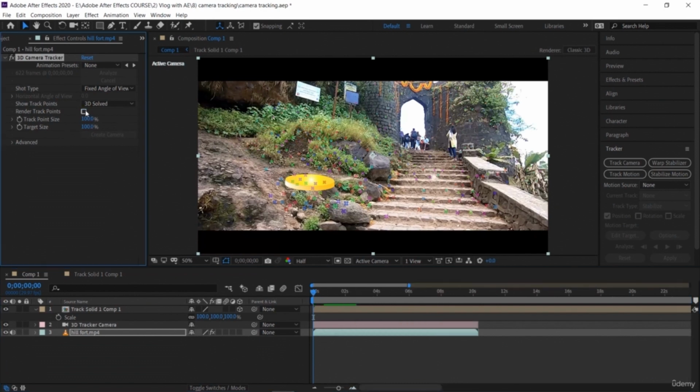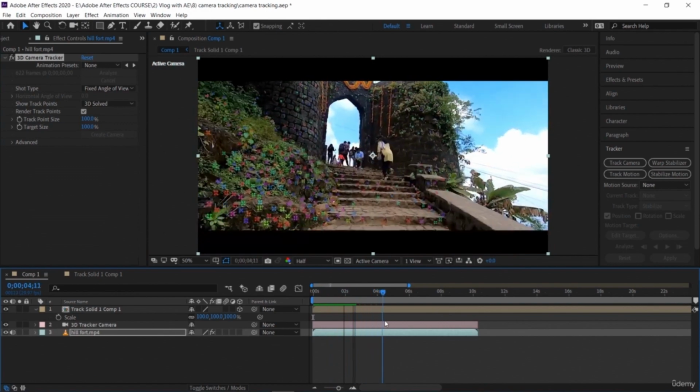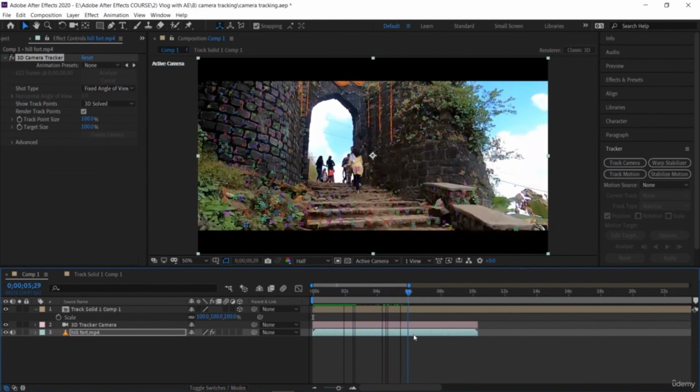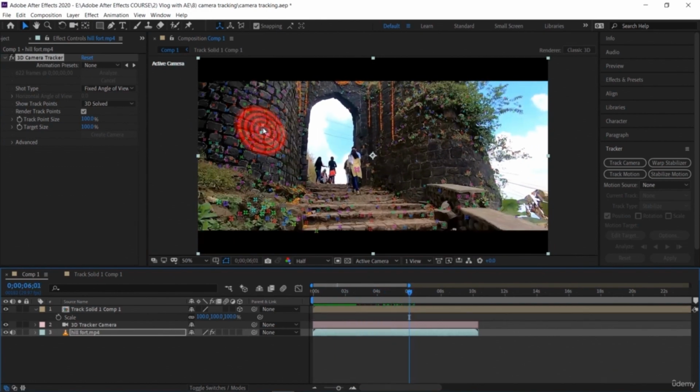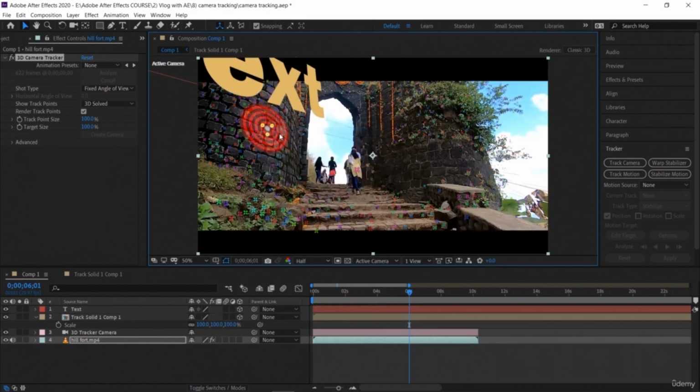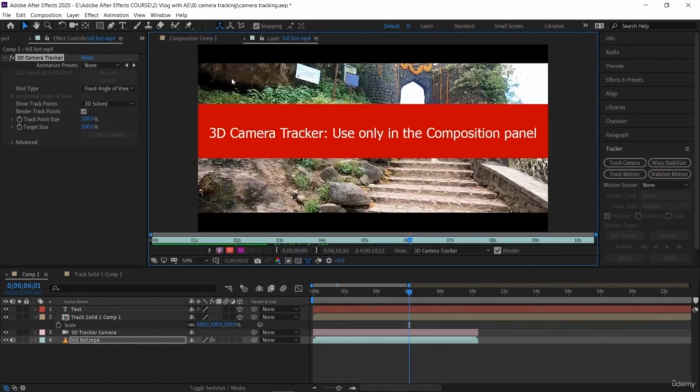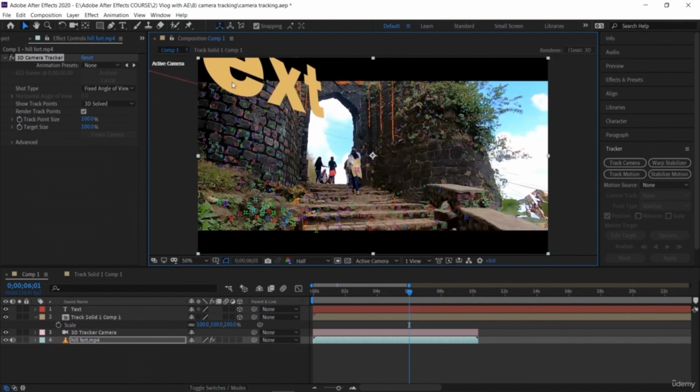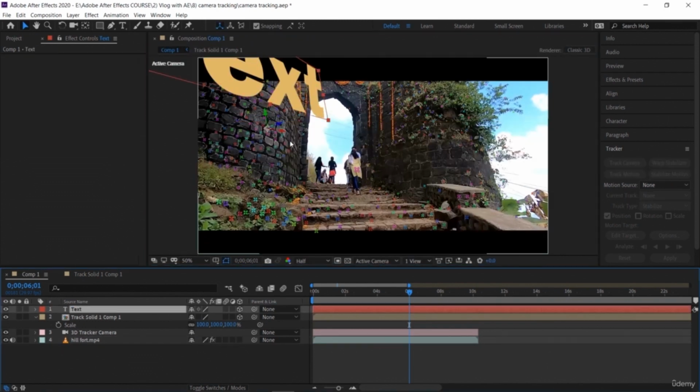So let's do it. You can check or uncheck the render track points to make them visible or invisible, depending on your choice. So here, just put any wall of the fort. Just put a text here. Right click, put a text here. Create text, and you can rescale this text from the control moving there.